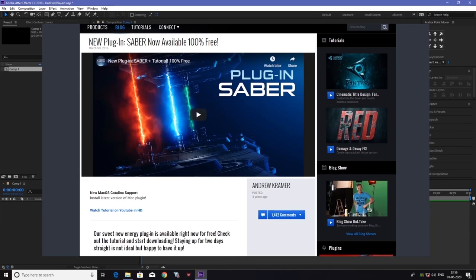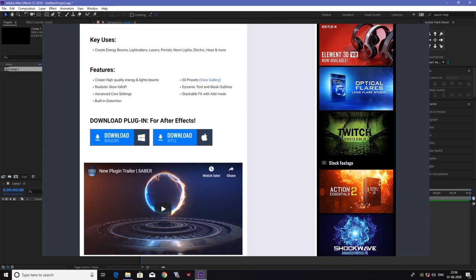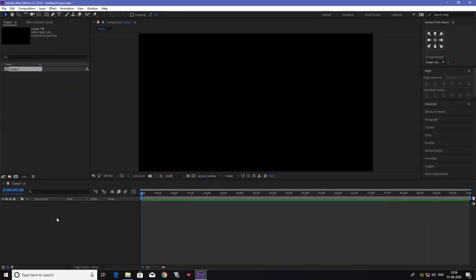And here we have a plugin from Video Copilot, named Saber. It is one of the most popular and handy plugins to create some wonderful light effects, and it is available for Windows and Mac platforms. So let's have a look at this plugin.